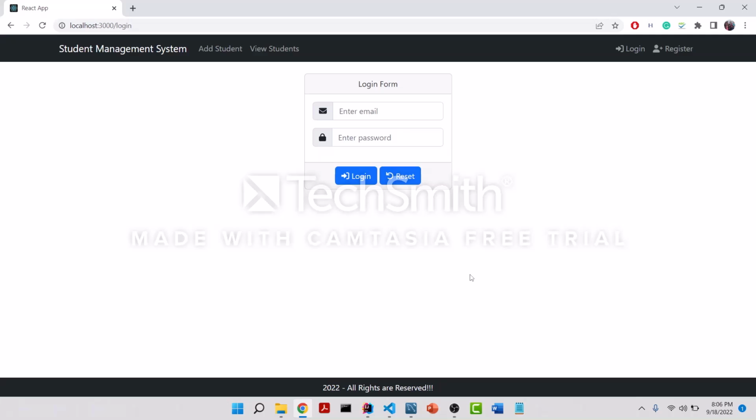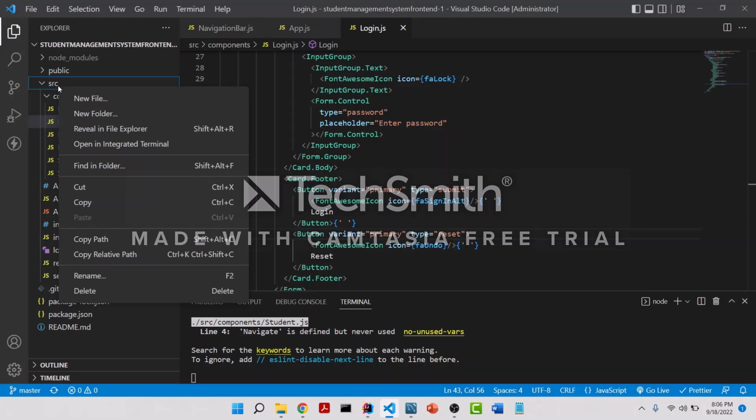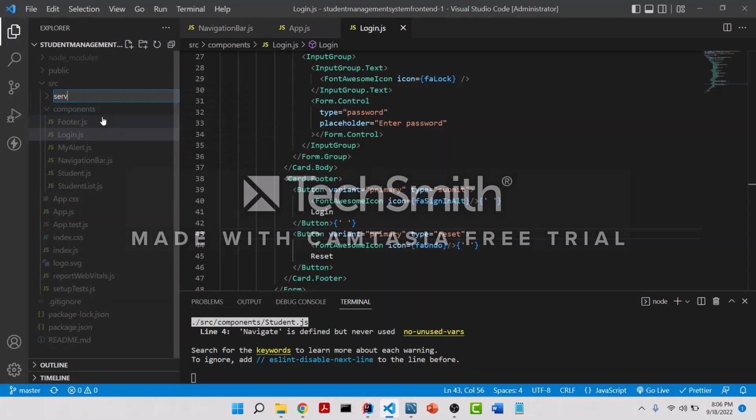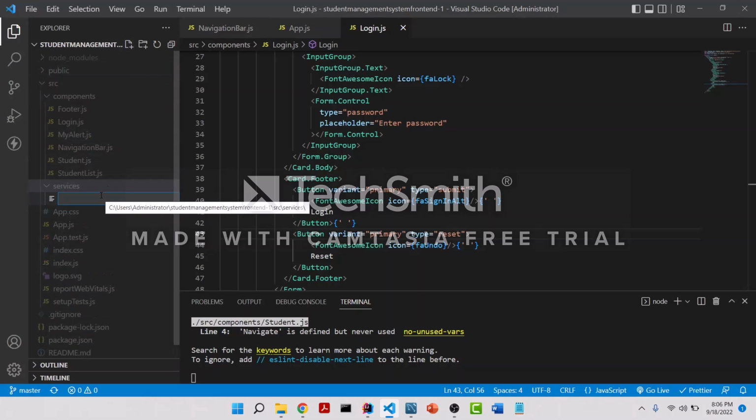Now we are going to create the authentication service, which is going to be used to do the login process. Okay, so let's go back to VS Code, and over here I'm going to create a new folder called services. In that, I'm going to create the service functions. The first service function which we are going to create is the auth service. This will basically be used for the authentication as well as the registration. So auth service dot js.